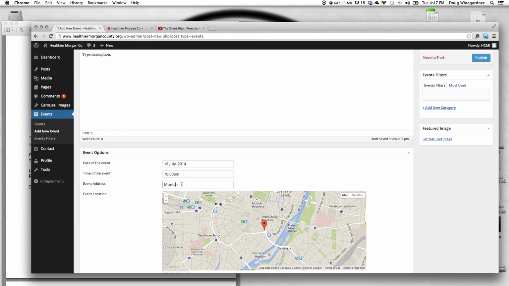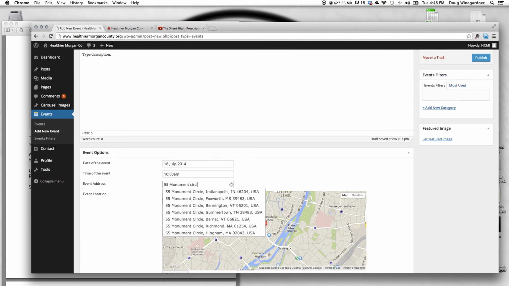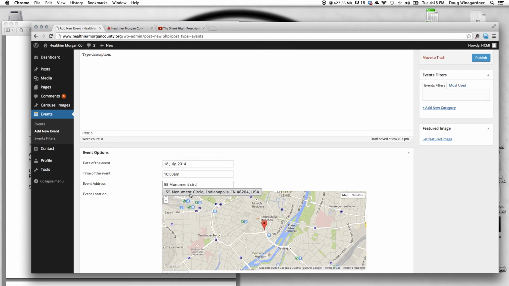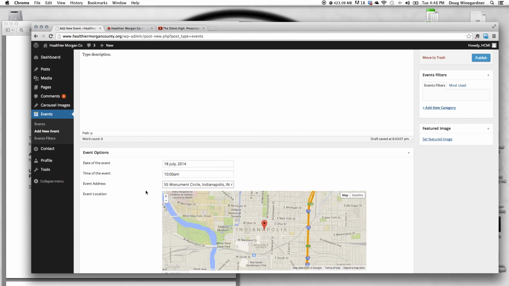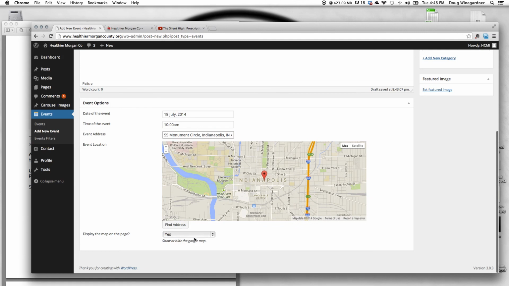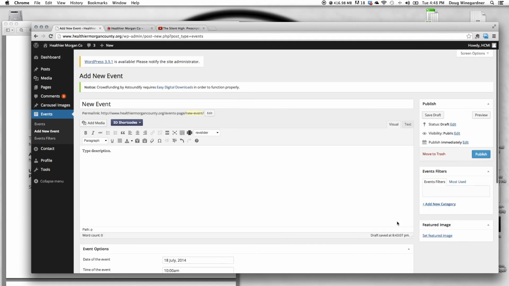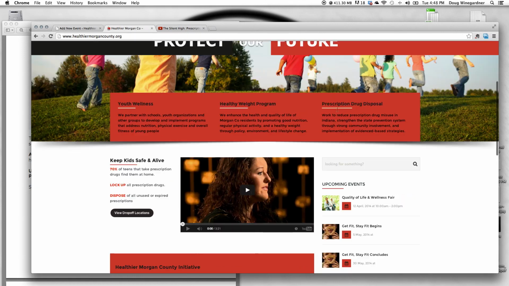And we're not going to have it in Munich. We're going to do it at, let's do 55 Monument Circle. And see, as you start typing, it'll actually help you find the address based on the USPS database. And so that tells you right there, okay, there's 55 Monument Circle. Display the map on the page, yes. And you can even add a featured image, which will go, so as you look at your events here, these are featured images right there.